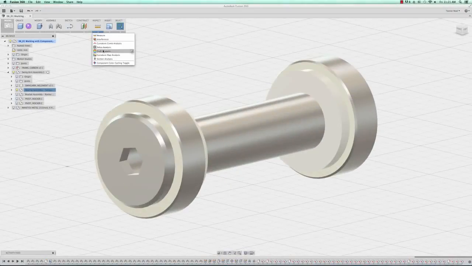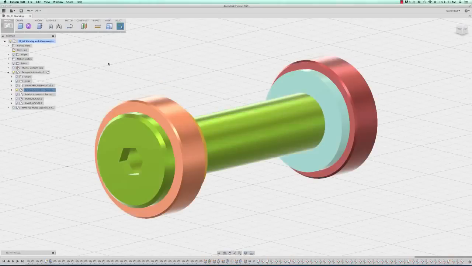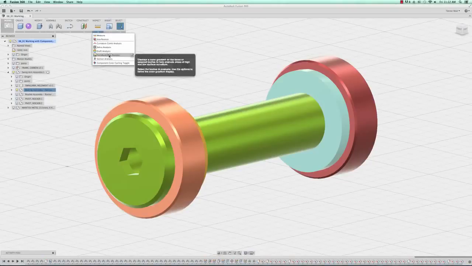Under the Inspect menu, there's a tool called Component Color Cycling Toggle. If we click on it, you'll see that it applies a different color to each of the different components and instances of components. This is just a good way to visualize what's going on with your components, to see where things are different and where they're not. If you have multiple bodies within one component, it'll color all of those bodies the same. This is really good to get an understanding of where things are and how you're selecting your different components. To turn off the color cycling, we just go back to Inspect and choose it again.